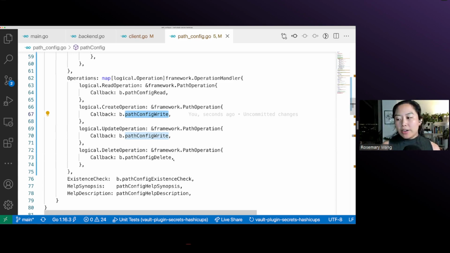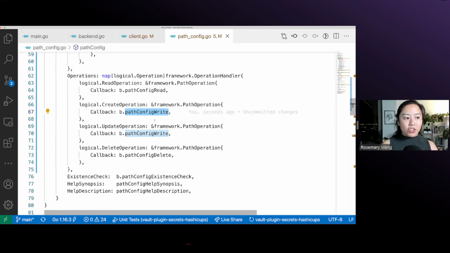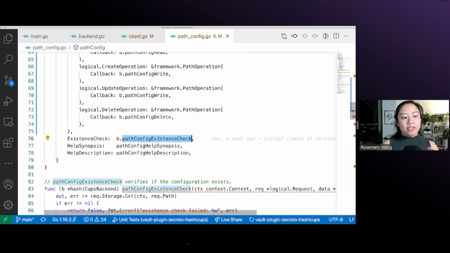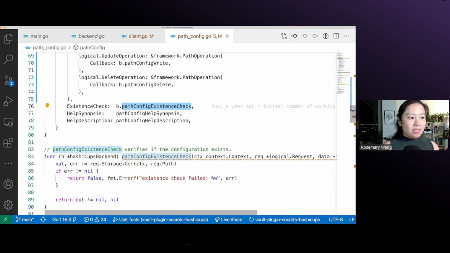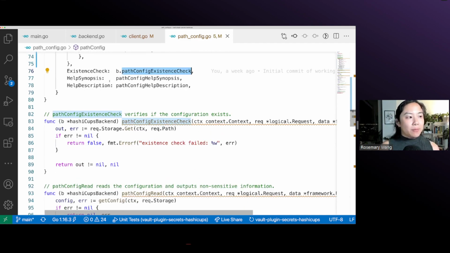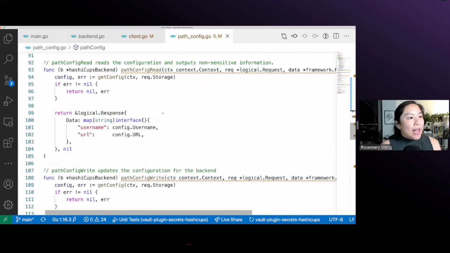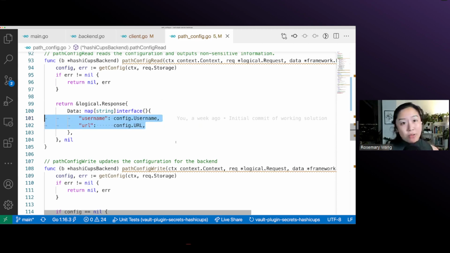So the idea behind all of these functions is that you need to make sure that the behavior of your API is captured in the logic of all of these functions. There's also an existence check, and existence checks make sure that the configuration even exists in the first place. And there are some help synopsis and descriptions that you'll also need to consider as well. Okay. So path config read here, I'm not going to go too deeply into this, but the response will return a username and URL. Notice I don't return the password.